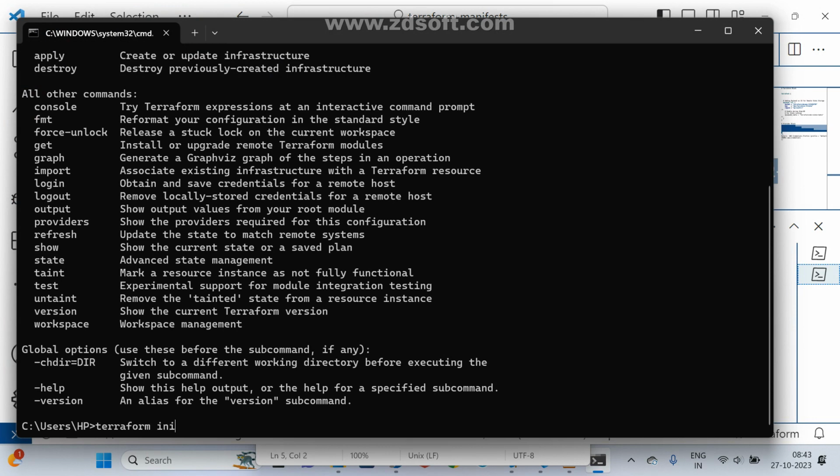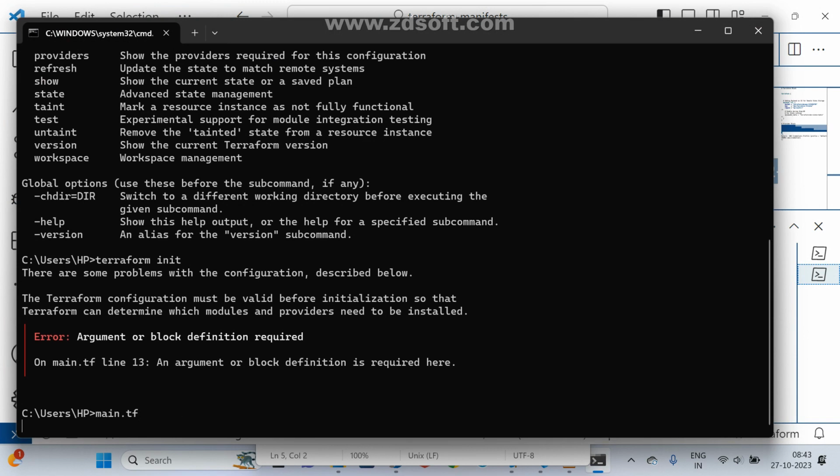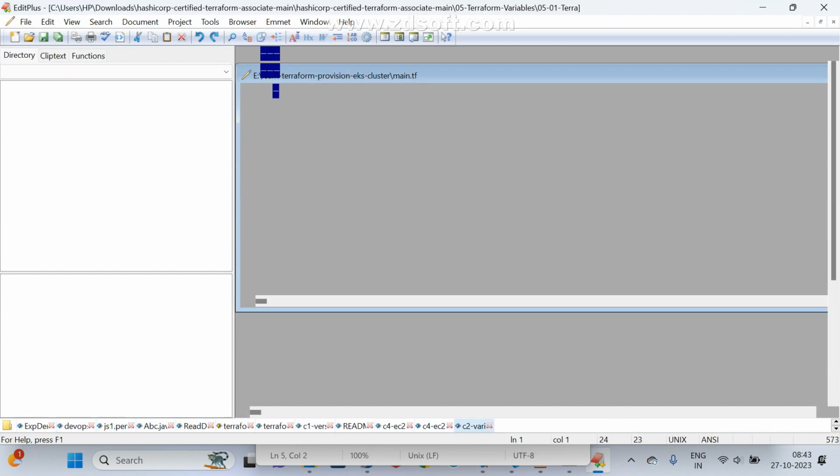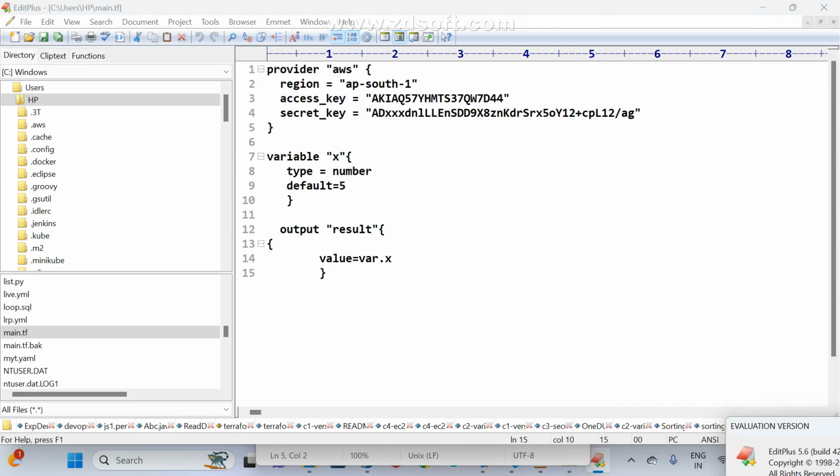Now Terraform init. Argument or block definition required. What was the problem here? Observe and tell me. main.tf. Cancel. Observe and tell me. Provider AWS, region AP South 1, access key, secret key. Generally, these are the right things, right? Now observe and tell me what was the problem here.